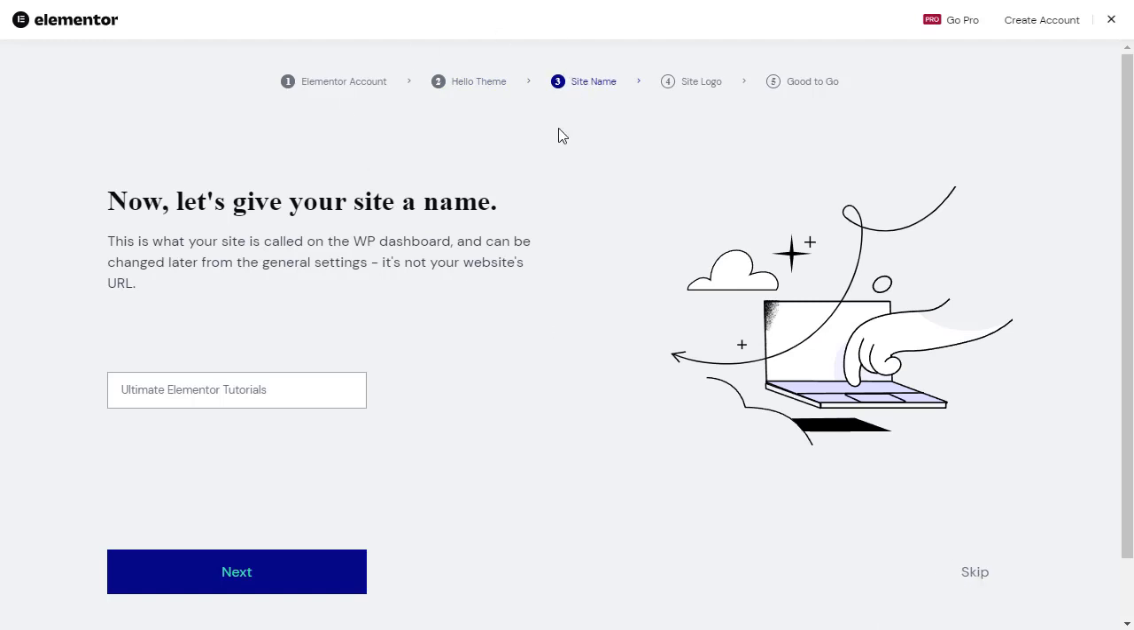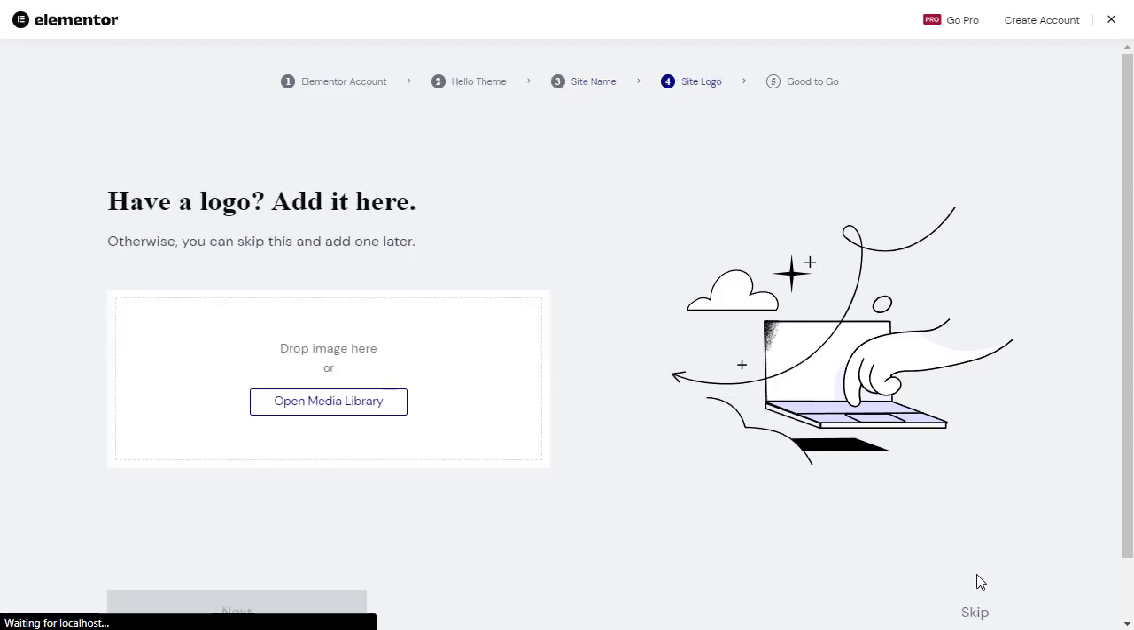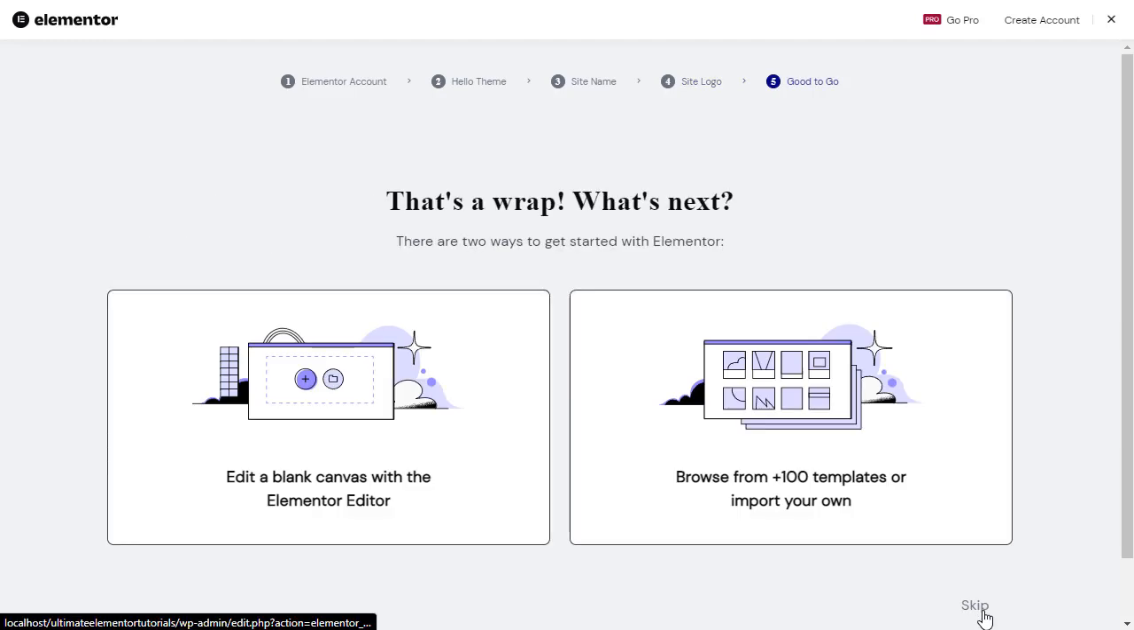The third step here is to give your website a name. And by default, the name that shows up in this field is the name you gave your website when you were installing WordPress. So this is the name I gave my website. I'm not going to change it, so I'll just hit skip. Then if you have a logo, you have an opportunity to upload it at this moment, but this is something you can always do later while you build your website. So we can go ahead and skip.